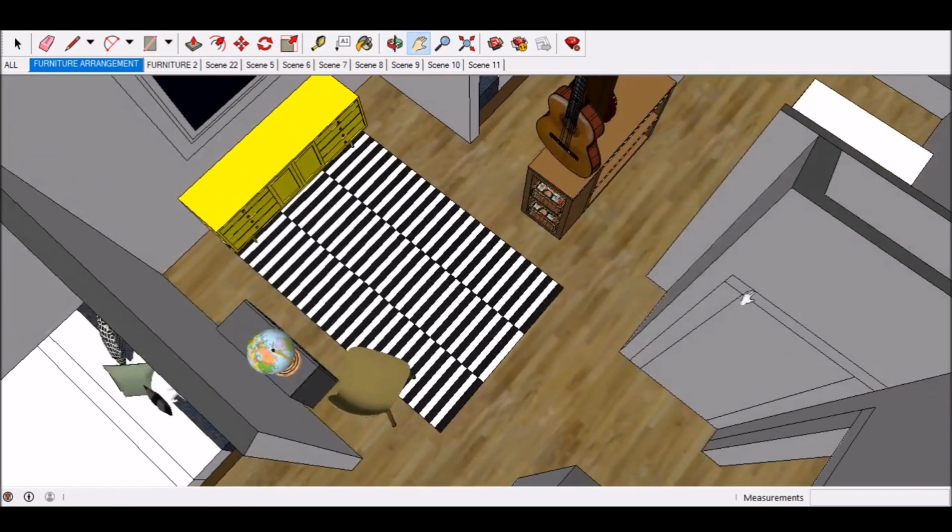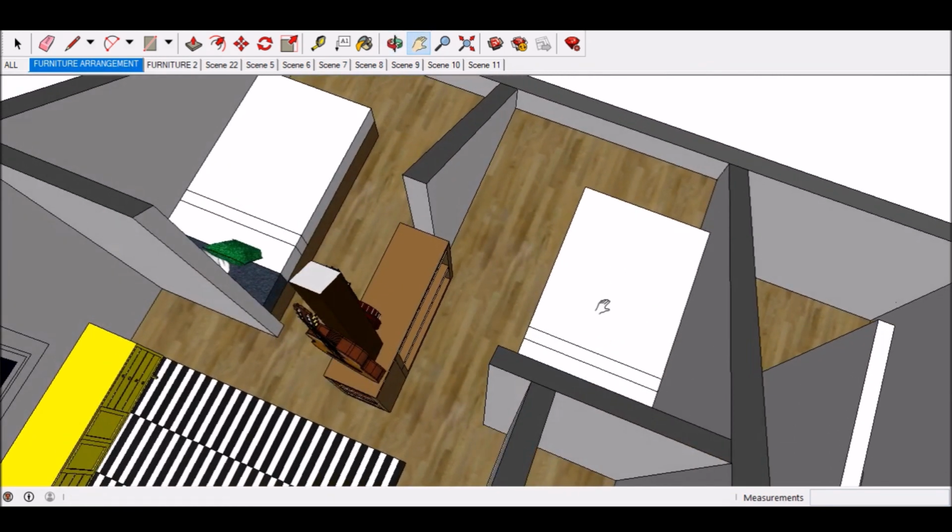And then on this side, we've got 2 extra long twin beds, and these are going to be for our younger 2 boys.